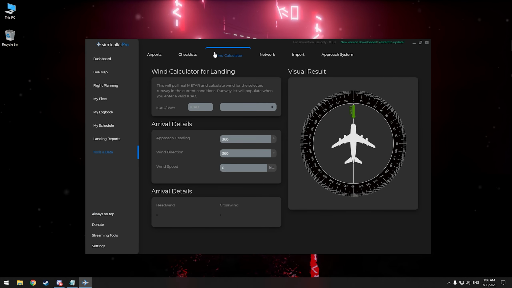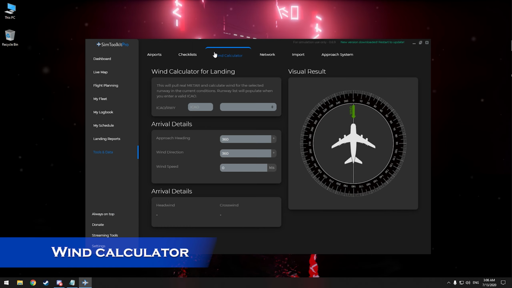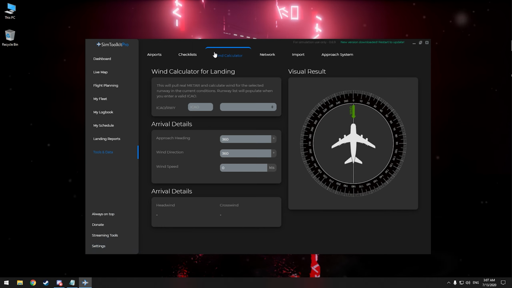We have tools such as the wind calculator, which I really use a lot. It really helps me to find an accurate measure for the wind that I'm going to face and what procedure I should use when I'm about to land. Sorry. Let's choose an airport.